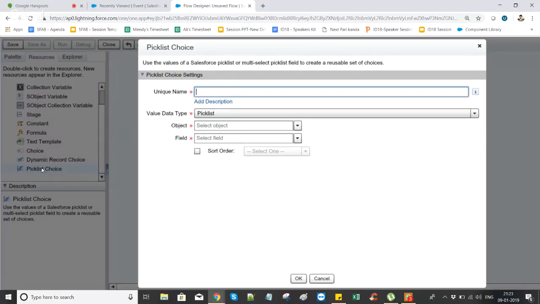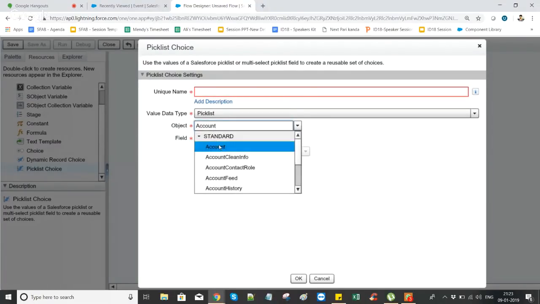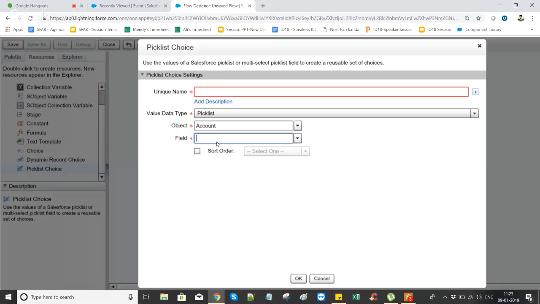Now also there is another variable that is called picklist choice. This is primarily used for picklist choices, where you use this element to query the picklist choices existing in a picklist field that you have defined on a particular object. For example, if I had to query the rating field of an account object, I would simply go and set it according to this.